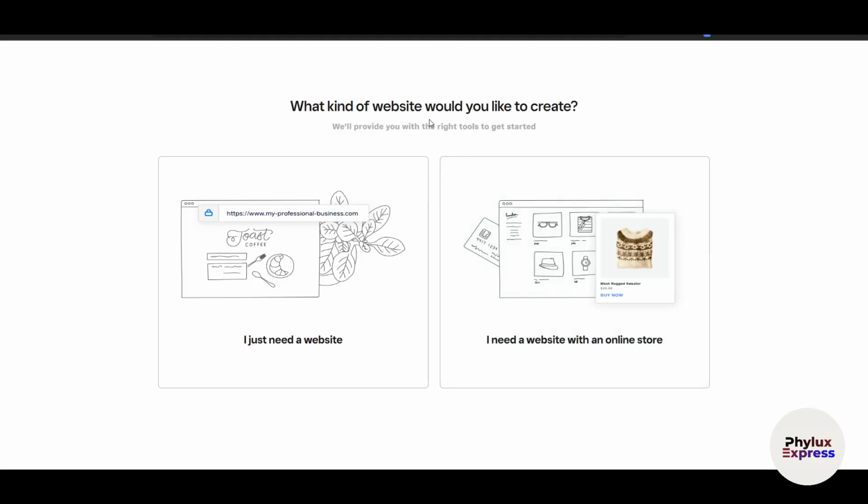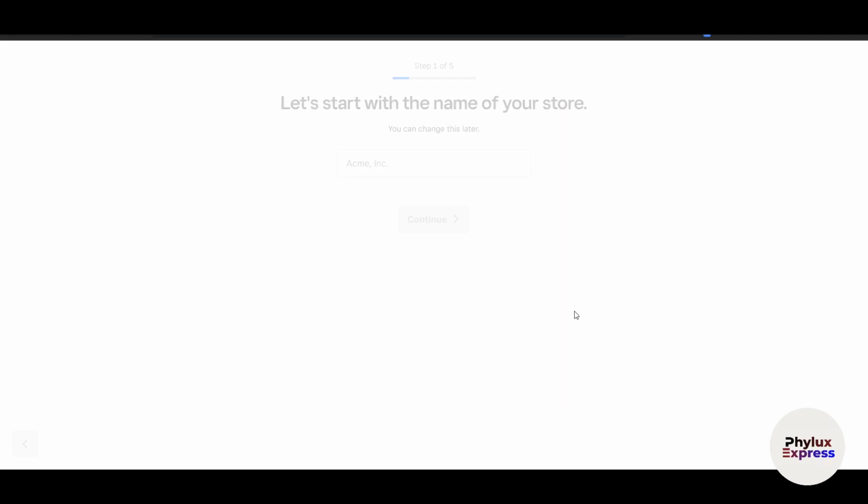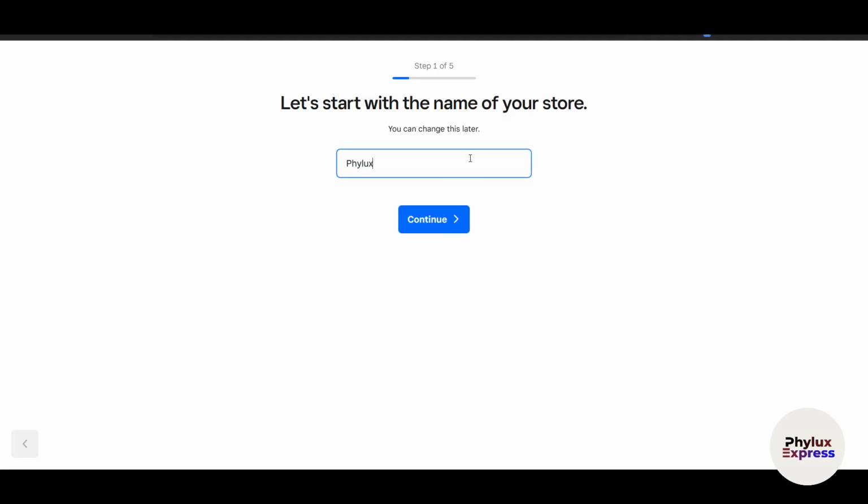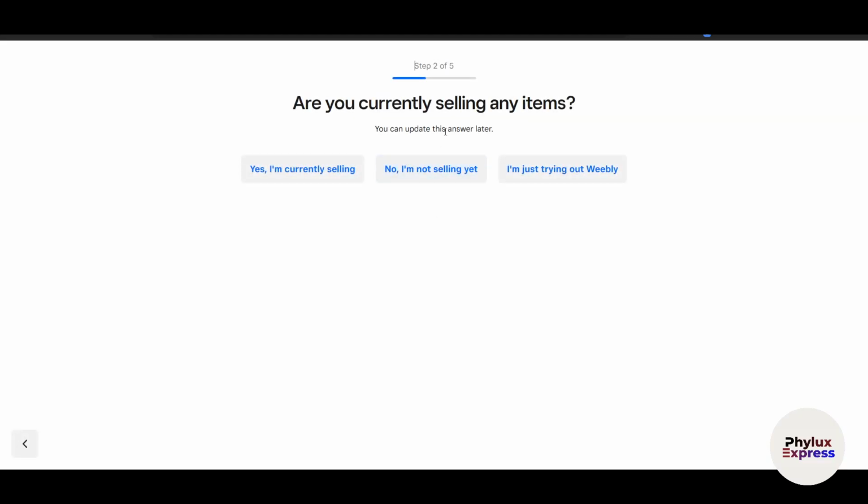Then you will get this option: what kind of website would you like to create? I just need a website, or I need a website with an online store. You have to choose one of these options here, and depending on that, let's start with the name of your website. I will just write here Filex Express, that is the name of my store. I can change it later, right?